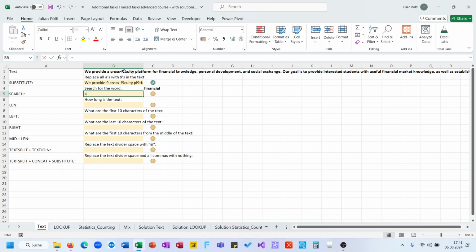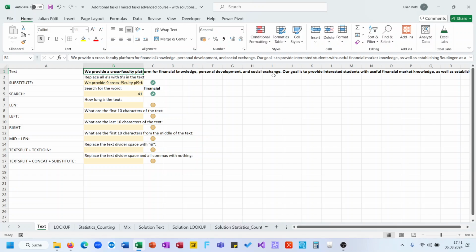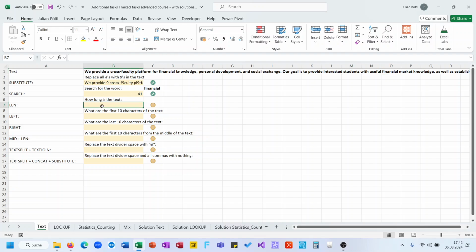You should search there for the word financial, so the first occurrence of the word financial in this text. It's on the 41st position. So here, for example, this financial there. How long is the text in general? You use the length function. It is 777 characters long.